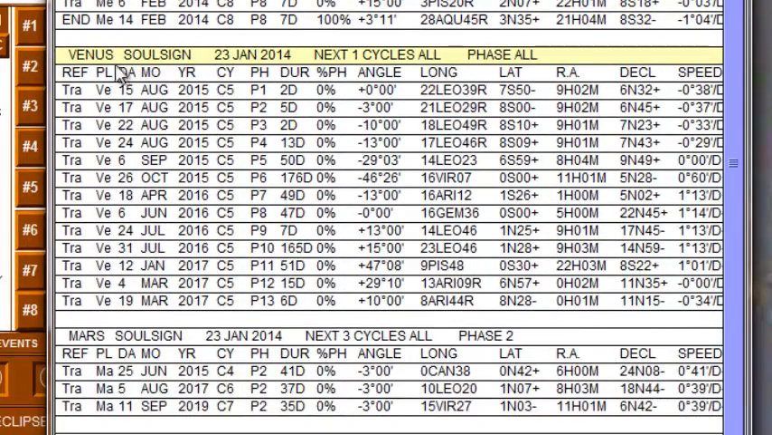The next type here is a Venus search we ran using the soul sign definition of phases for this date, and this was simply a next one cycle, which skips the current cycle and produces all of the phases for the next subsequent cycle based on the now time. And again, we included all phases.